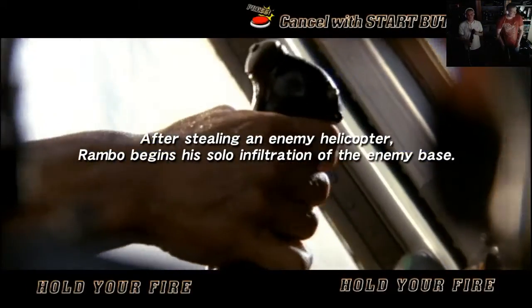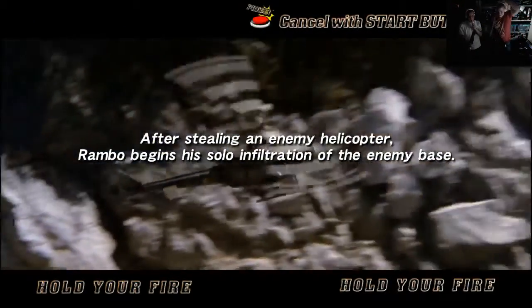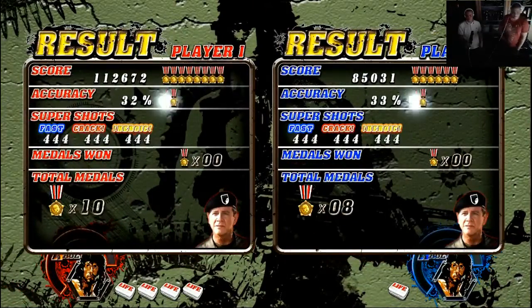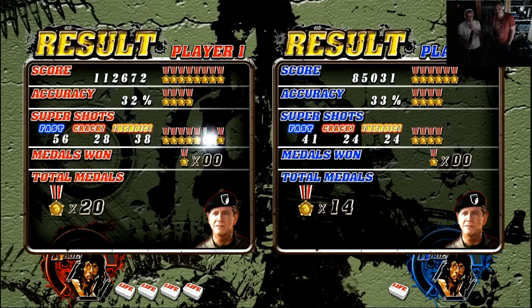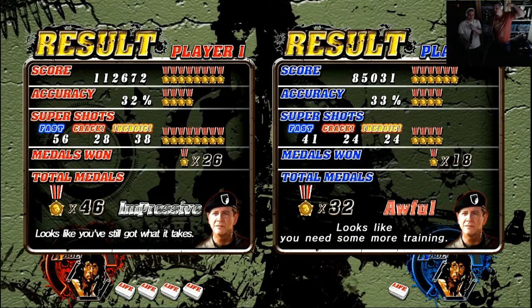After stealing an enemy helicopter, Rambo begins his solo infiltration of the enemy base. Impressive! Looks like you've still got what it takes.